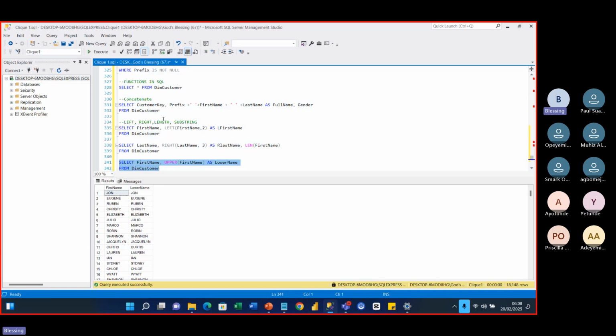Good. So we didn't look at substring here. Substring is just like the mid function in Excel. If I don't want to extract from the left or from the right, and I want to pick from the middle or somewhere far from the left and right, I can use my substring. In Excel, we use mid.